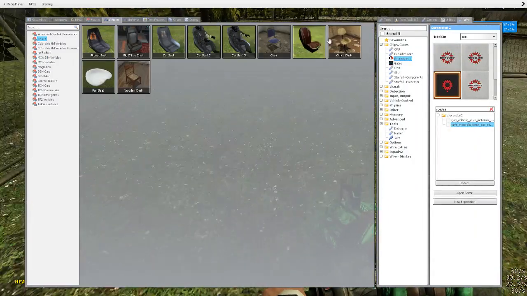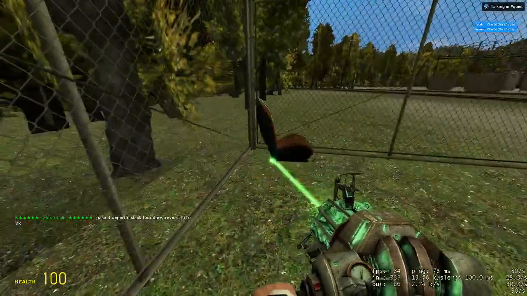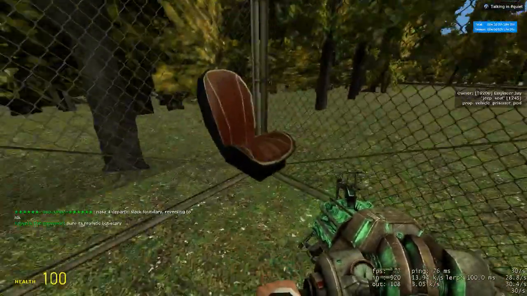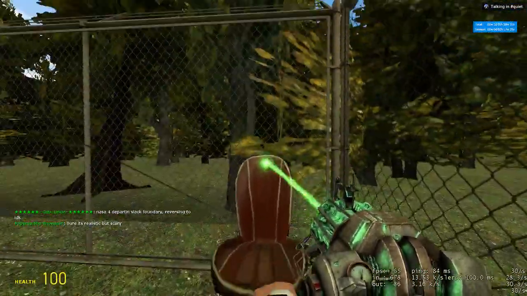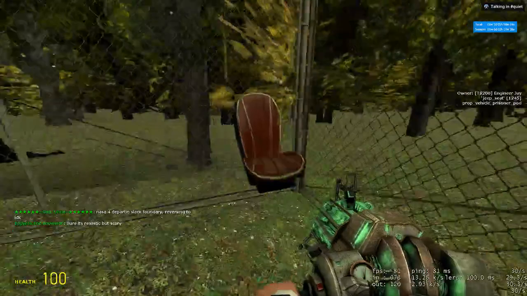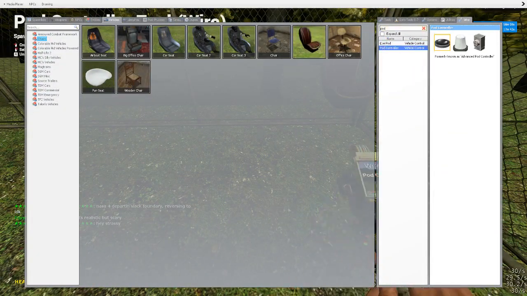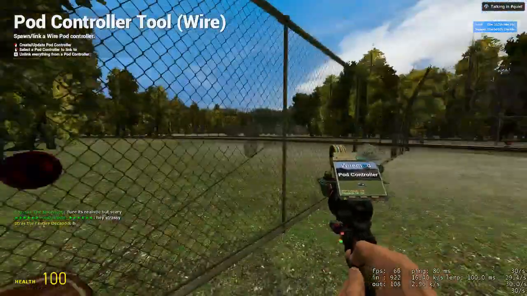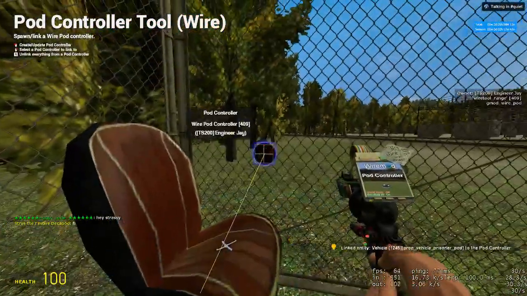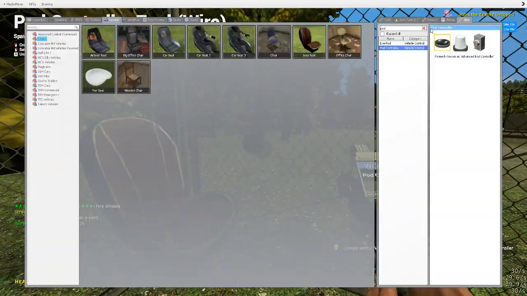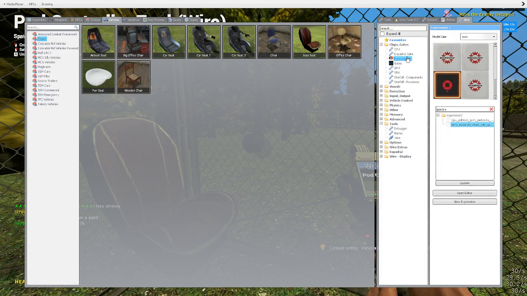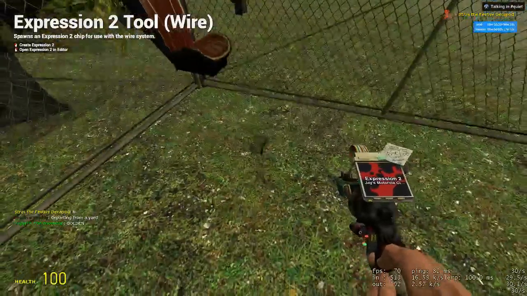So what you're going to need is a seat. If you already have a locomotive and you want to install it into a locomotive, or you already have the pod controller, then you can skip this part. But we're just going to get out a seat and a pod controller. I'm not really going to go into how to use a pod controller. It's pretty simple. Alright. So what you're going to want to do is get out the radio model.